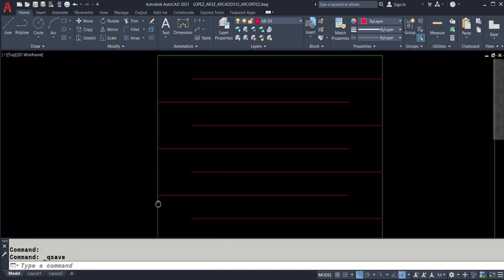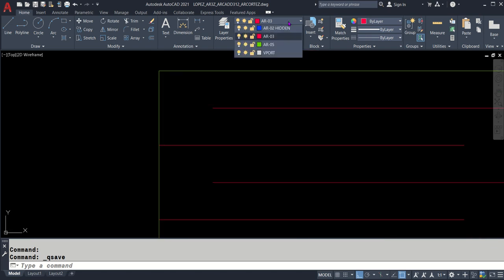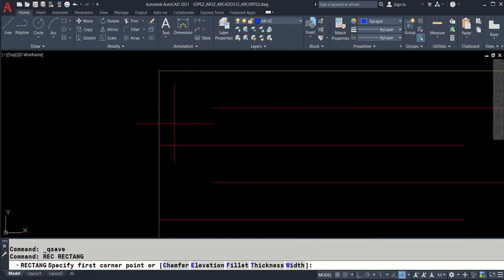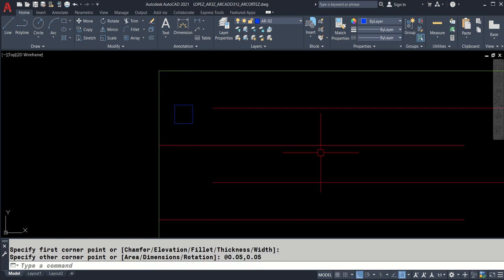Let's start with the upper one. Dito tayo. Okay. So, let's select AR0 to its layer. Okay. REC, enter. Just pick one point anywhere. Click. Okay. And type at 0.05, 0.05. Enter. Okay?